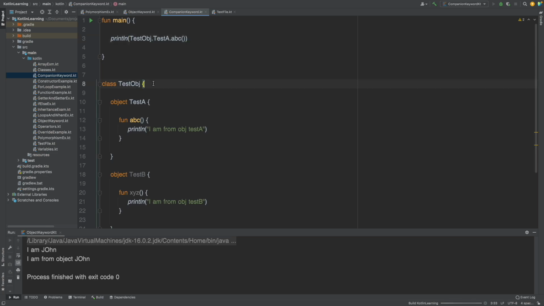Till then, I have a question: what if you want to access this object's function directly from this class, like test obj dot abc? We don't want to write test a dot abc. Then how can we do it? So it is printed: I am from object test a. And what if we want to access it directly?